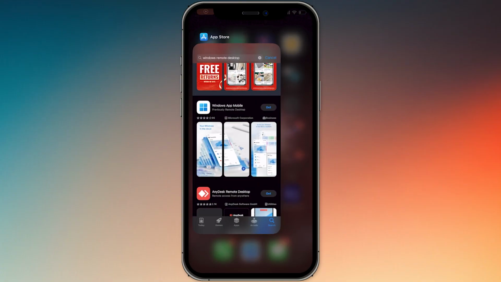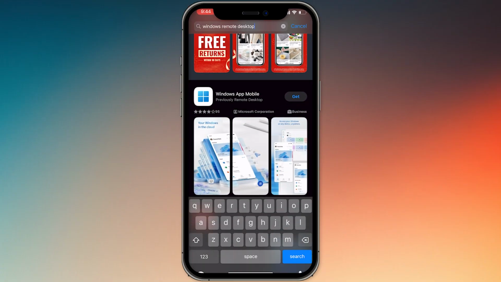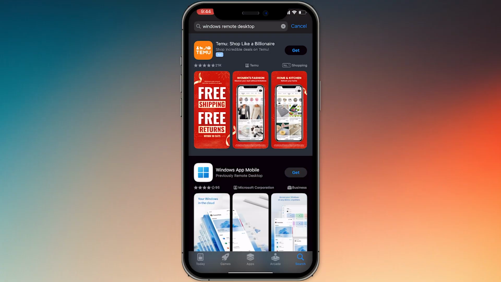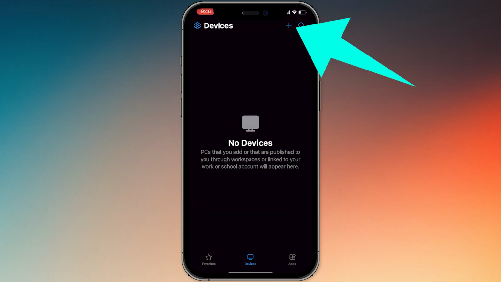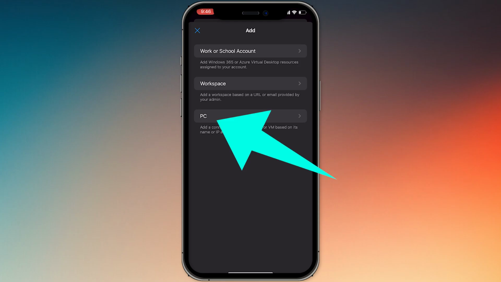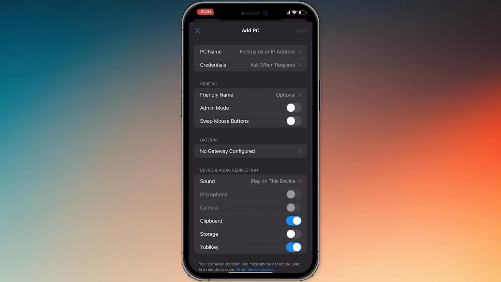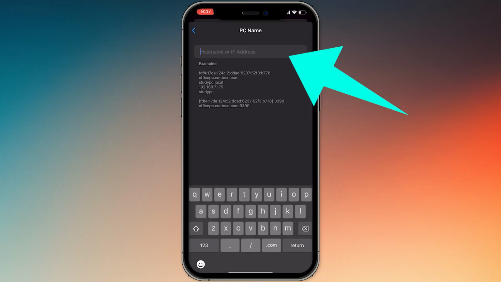Now, on your iPhone, open the App Store, search for Windows App Mobile, and download the app. Open it, tap the plus sign in the top right corner, and select PC. Enter the IPv4 address you wrote down earlier.